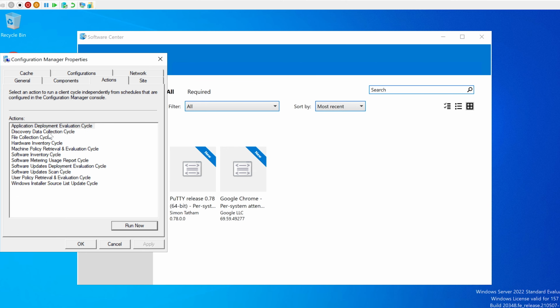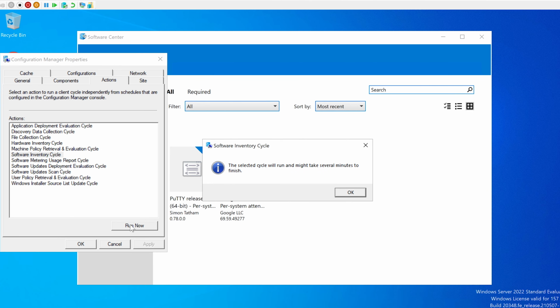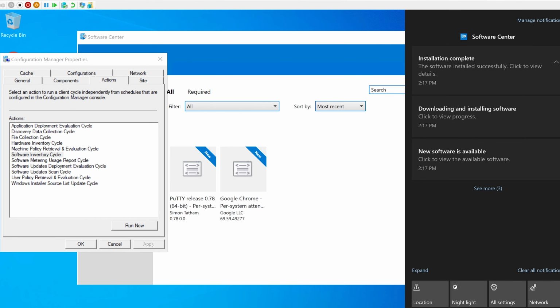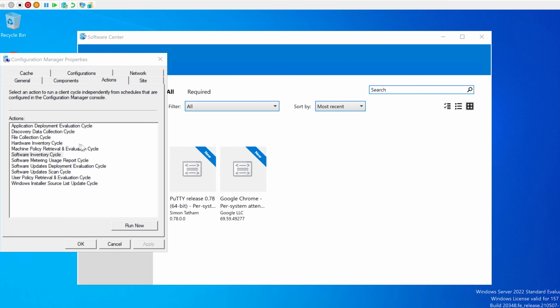Let's do file collection cycle. And let's do software inventory cycle. Okay. And I think that's the one that will do it for us. So let's just give it a moment, and I'm going to keep an eye on it. We should get a notification here shortly that new software is available.